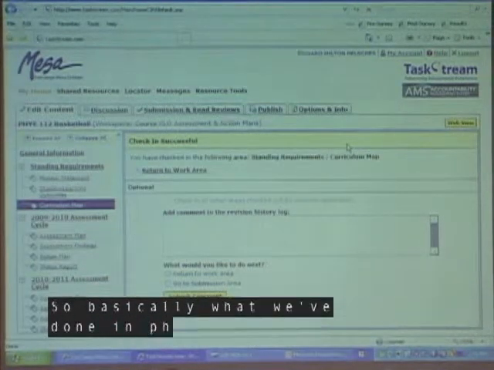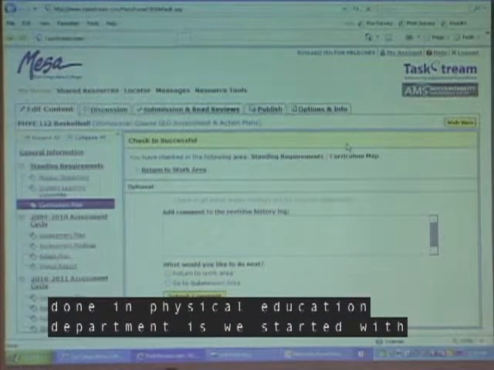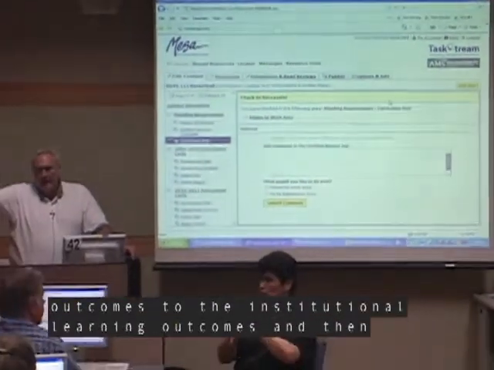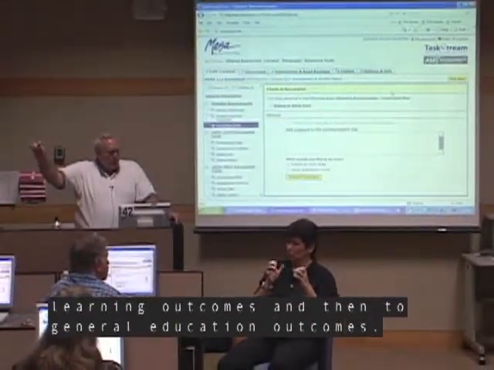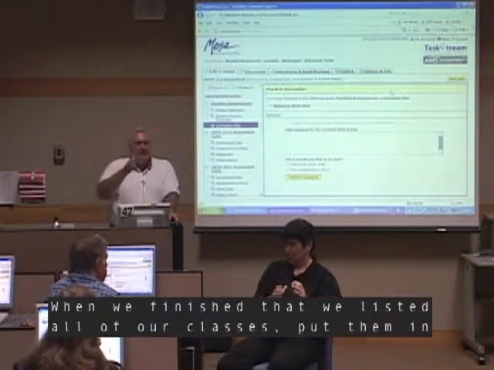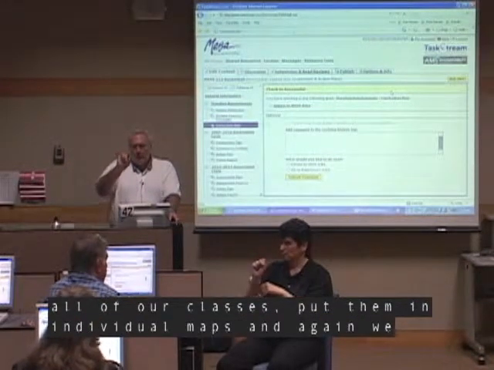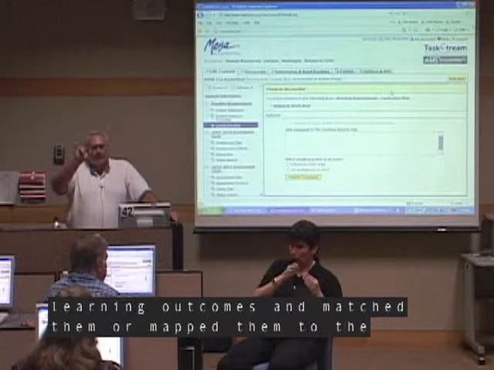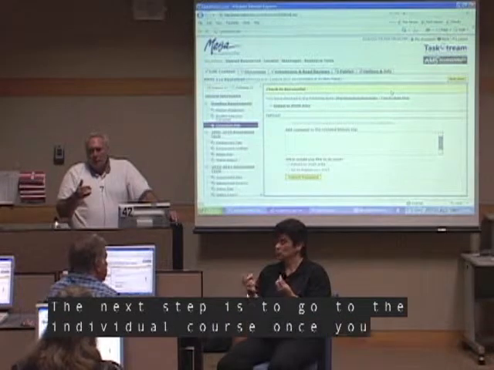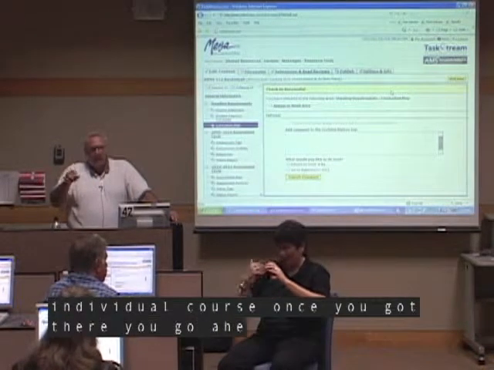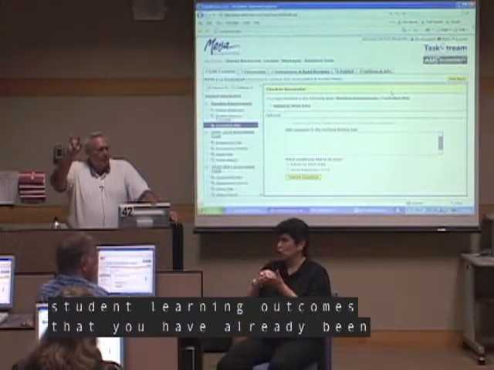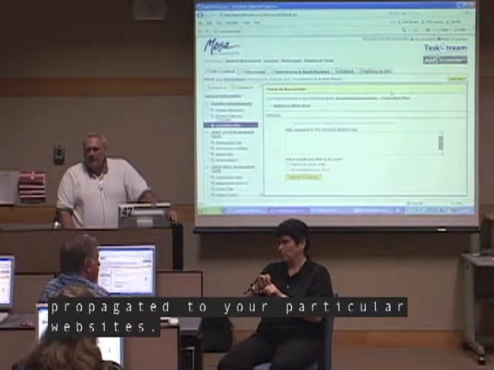So basically what we've done in the physical education department is we started with the program outcomes. We mapped the program outcomes to institutional learning outcomes and then to general education outcomes. When we finished that, we listed all of our classes, put them in individual maps, and again, we went back to the student learning outcomes and mapped them to the appropriate classroom experience. The next step is to go to the individual course. Once you've got there, you go ahead and map the individual activities to the student learning outcomes that have already been propagated to your particular websites.